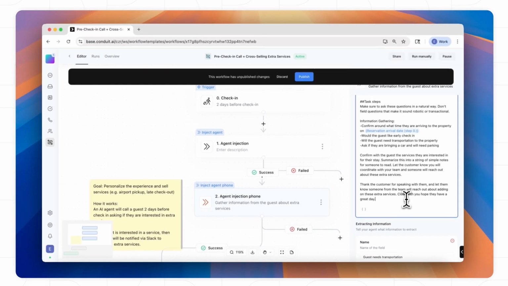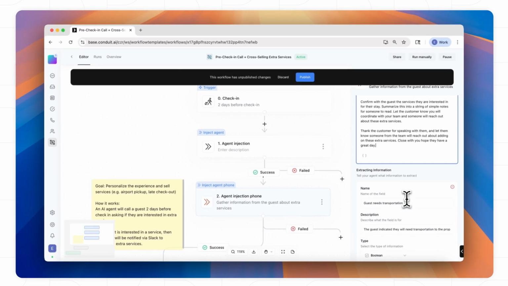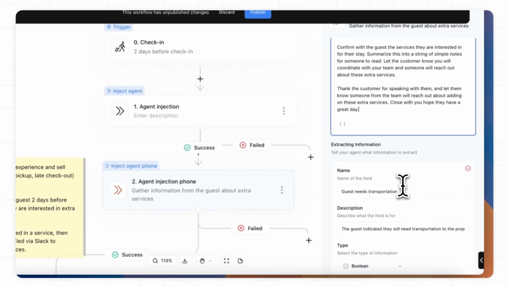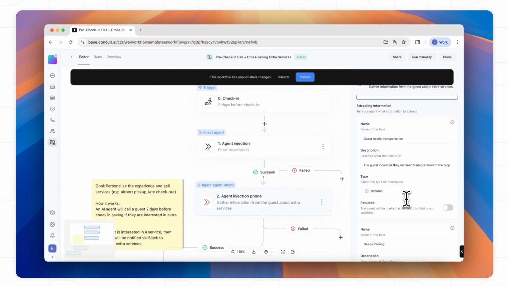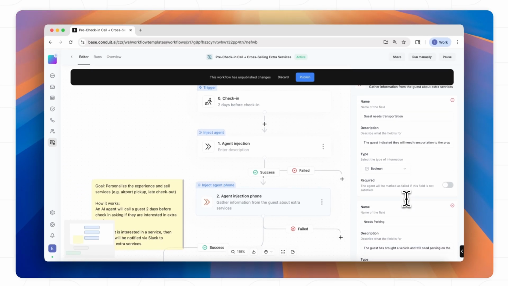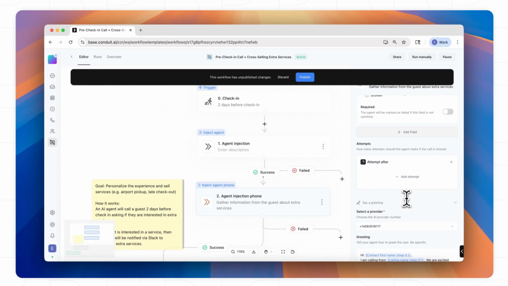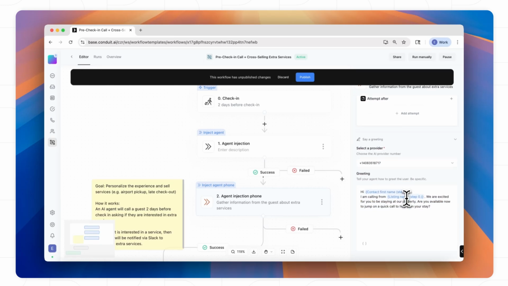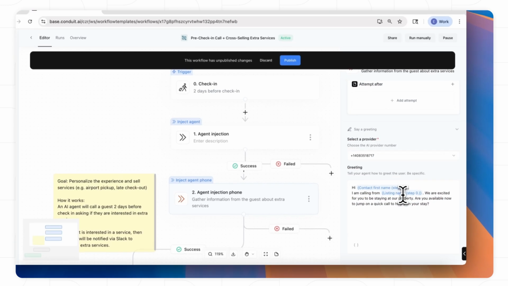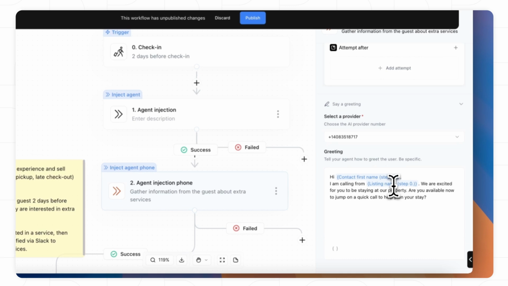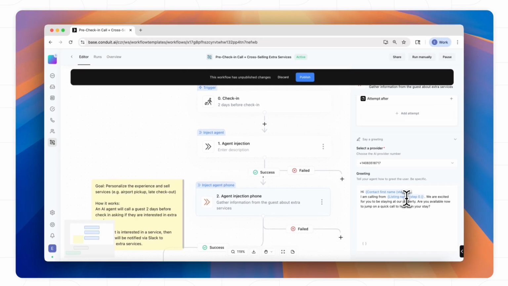You can also outline task steps to make sure that your AI handles each request in a very specific way. The agent injection phone is able to handle and extract information from the phone call by entering the fields and what the field is used for. In phone call agents, you can leave a voicemail in case your customer misses it. And if the customer requests to speak to a person, you can enter a phone number that the agent will transfer to through either a warm or cold transfer.